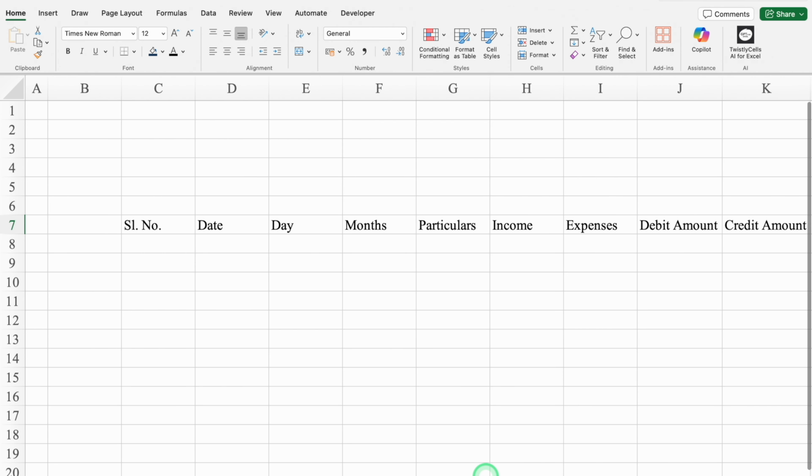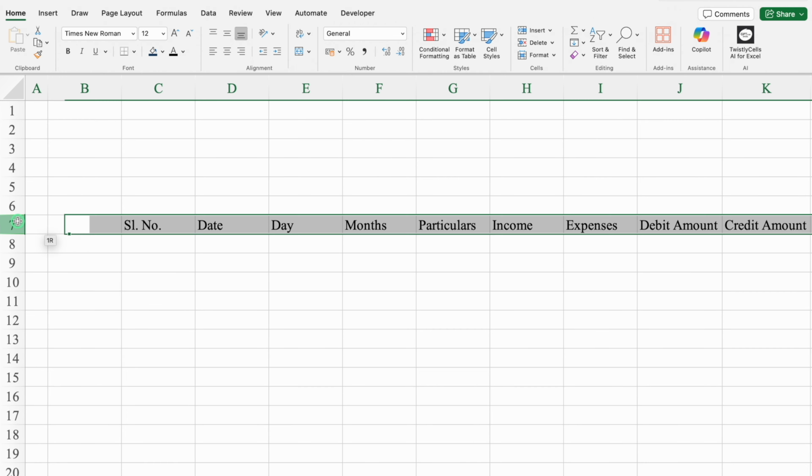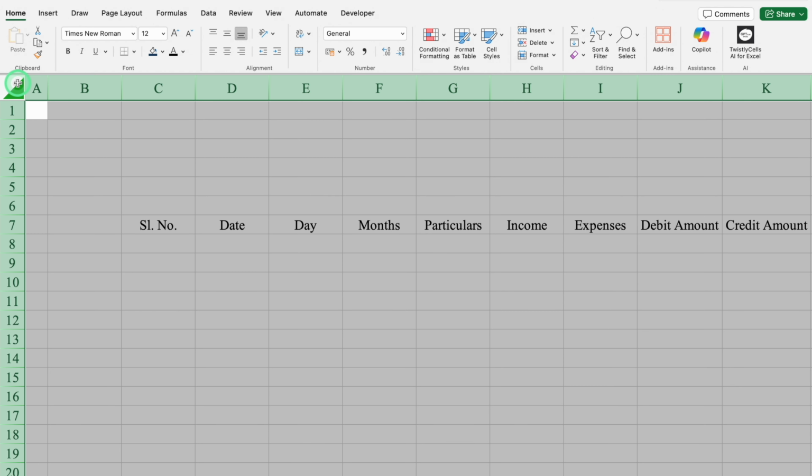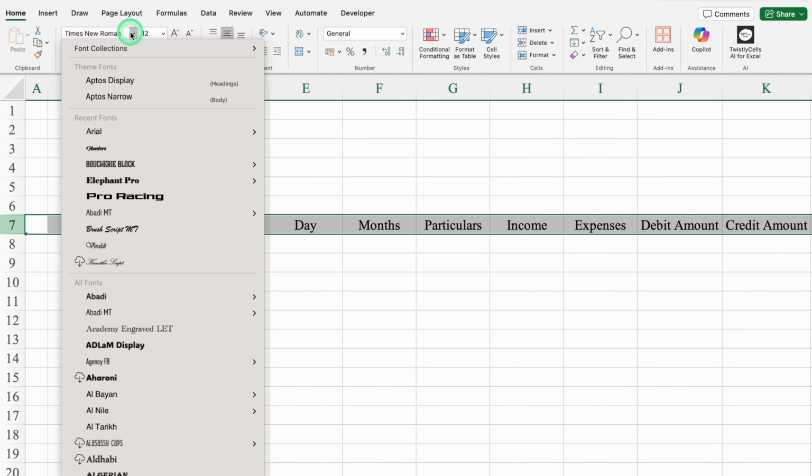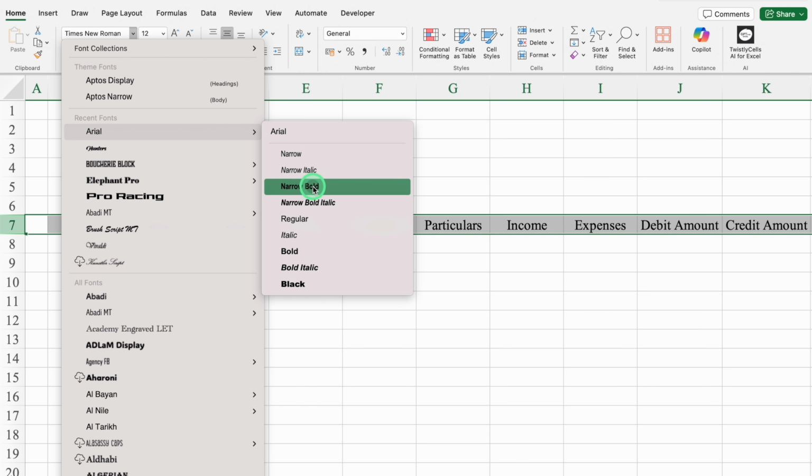Let's come to left hand side. We'll select row number 4. We'll go to Home tab and we'll align all the things in center. We'll select the whole sheet and we'll align all the things in middle. I'll select row number 7 and we'll align all the things in center. Now I'll go on top and we'll change the font style. We'll do Arial Narrow Bold.